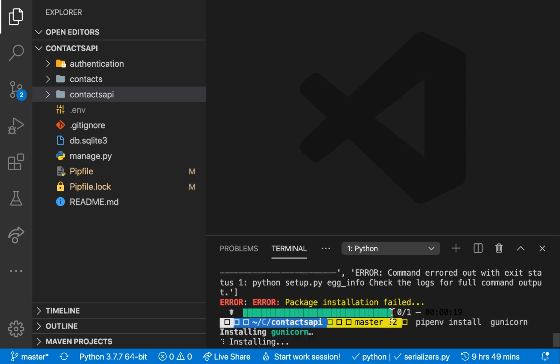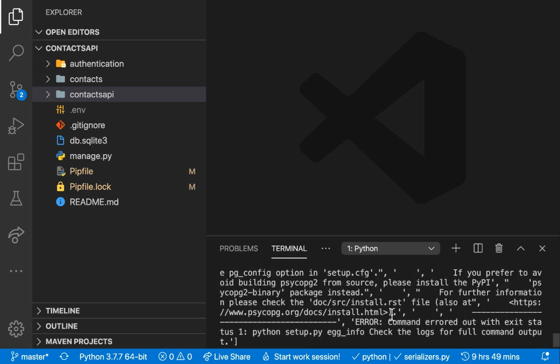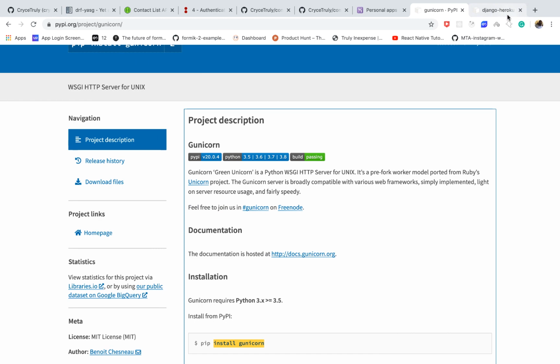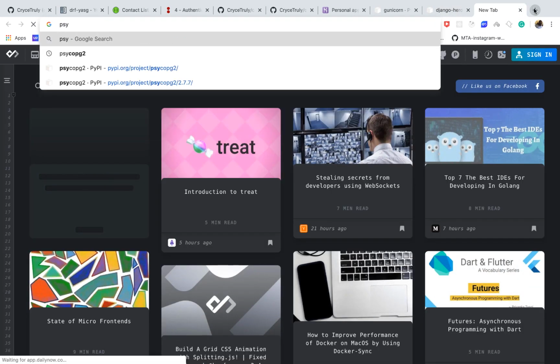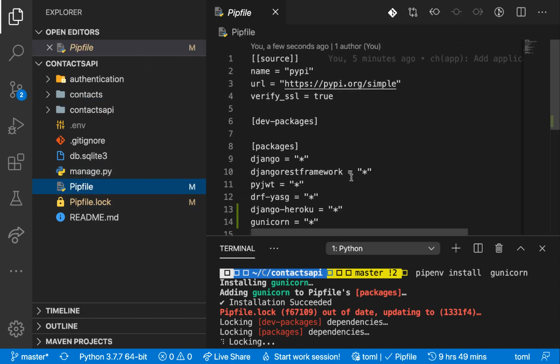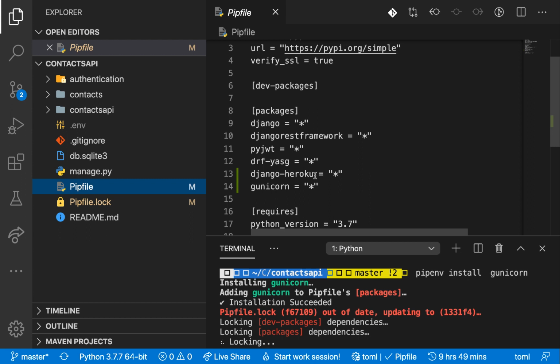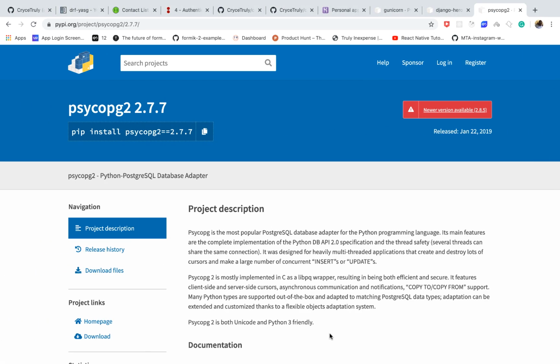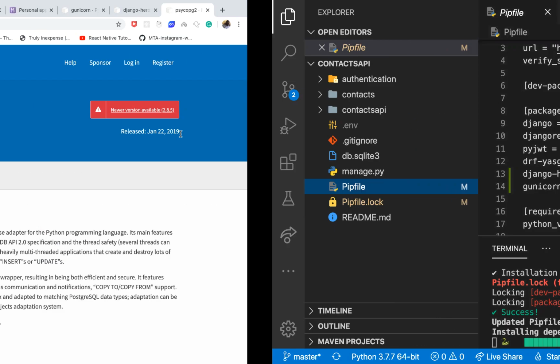The error we got previously is that it's not able to install this package called psycopg2 2.8.5. So let's go to psycopg2 on PyPI. But for now, if you look in the Pipfile, you can see that Django Heroku is now included. So we can now install the package that failed to install, which is psycopg2. It was trying to install 2.8.5, but I found that when you install this lower version, it's able to work.